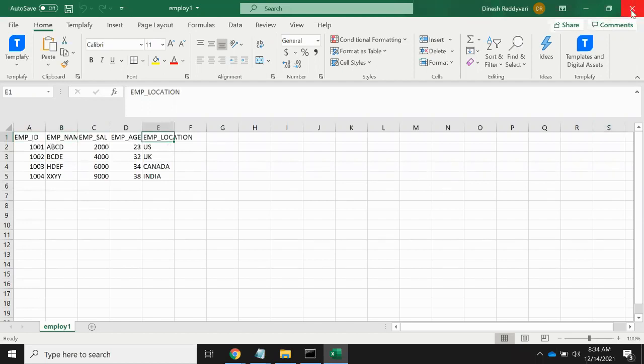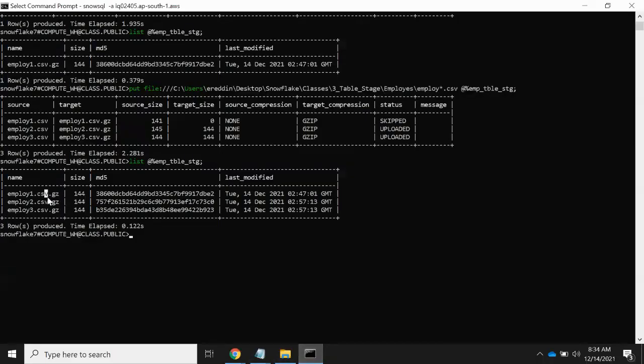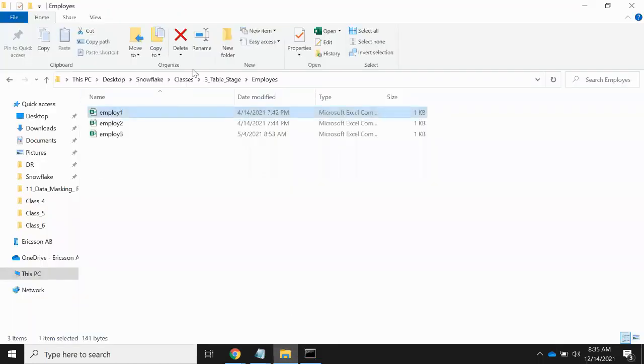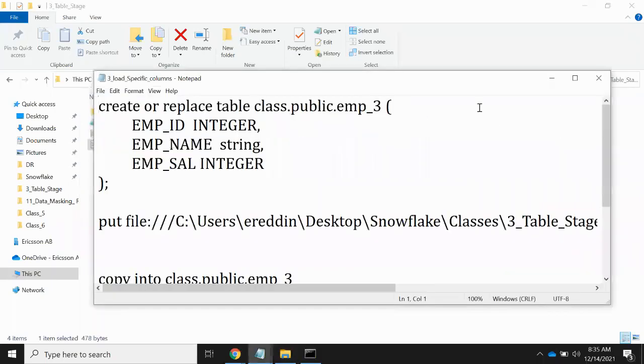When you are uploading this particular file into the stage area, we are uploading the complete file, right? By using a put command, we are uploading the complete file. But what is our intention here? Our intention is that from this particular file, I don't want to pick all the columns. I want to pick only specific columns into the table. Then how can you do that? We'll see how to do that particular scenario. So this is for the specific columns.